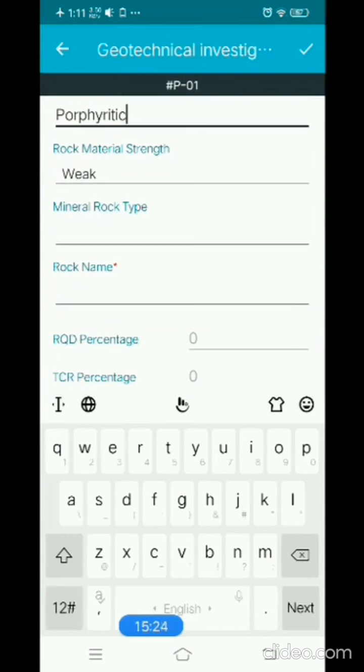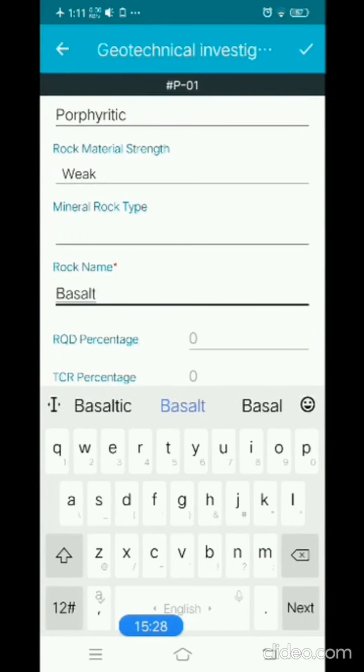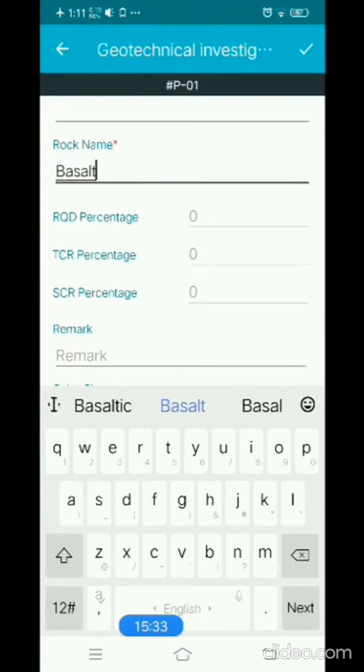The user can mention about the mineral rock type and of course the main rock type. So let's say this is basalt. As you can see, there are fields like RQD, total core recovery, TCR, and solid core recovery, SCR in percentage. But as you can see this is field as 0. The app has another good feature that you can as well add the core log in this.